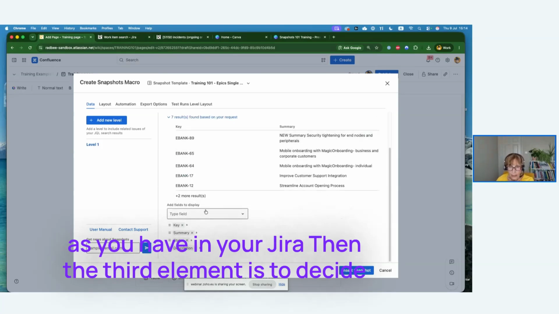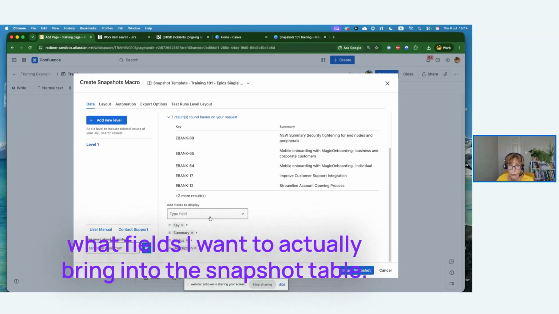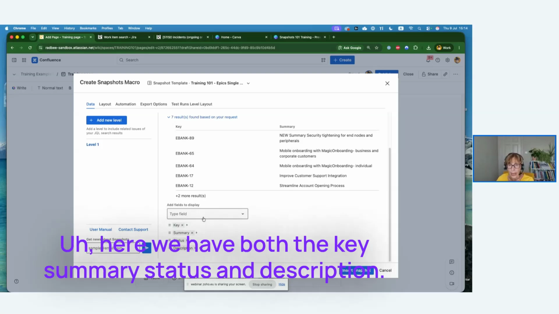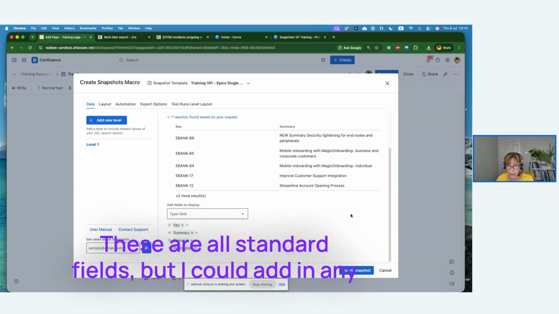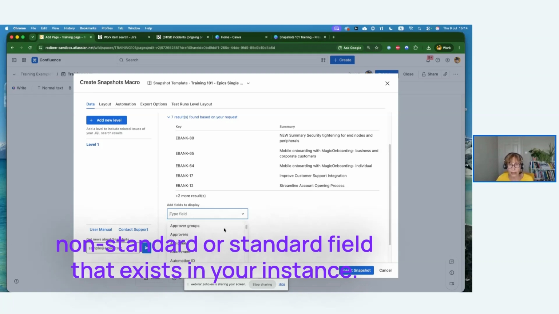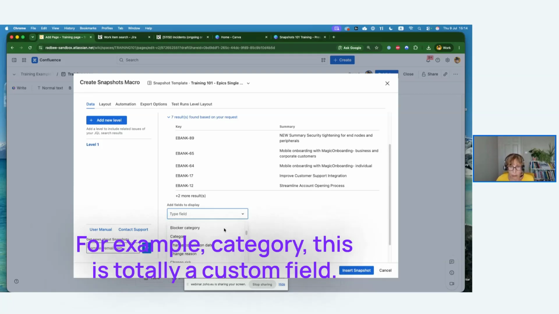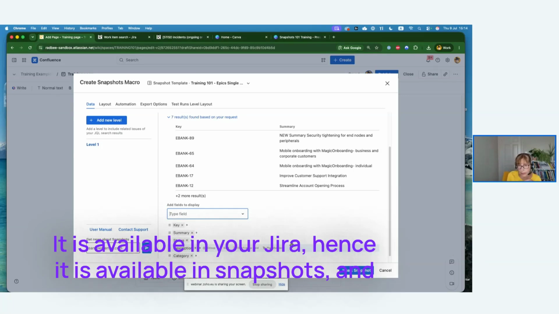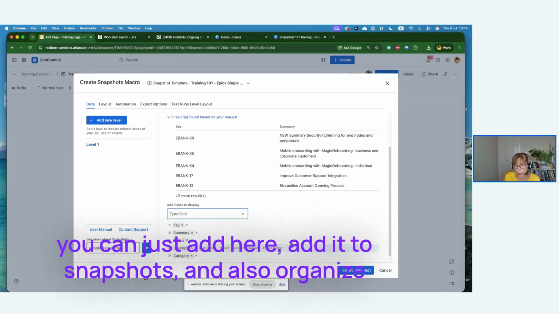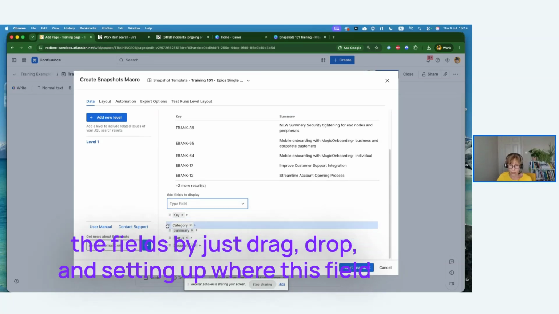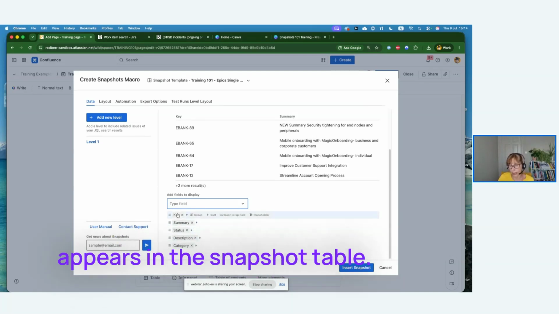Then the third element is to decide what fields I want to actually bring into the snapshot table. Here we have brought the key, summary, status, and description. These are all standard fields, but I could add in any non-standard or standard field that exists in your instance. For example, category. This is totally a custom field. It is available in your Jira, hence it is available in Snapshots, and you can just add it to Snapshots, and also organize the fields by just drag, drop, and setting up where this field appears in the snapshot table.